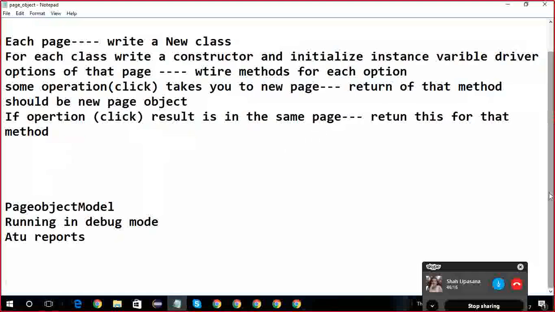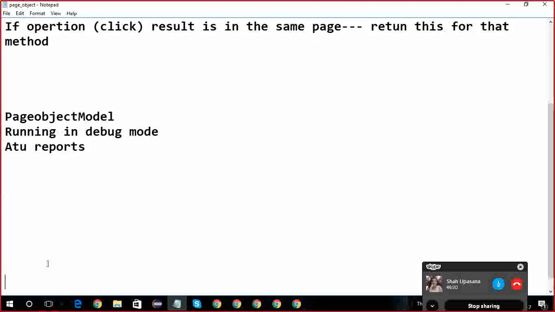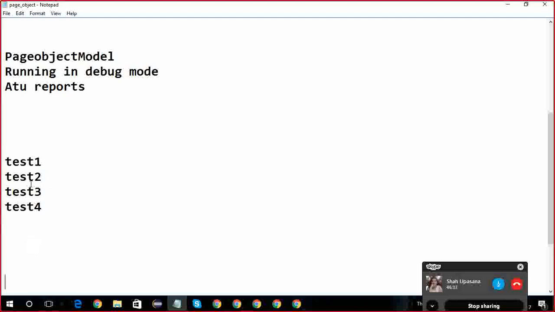Consider now we have four test cases, right? Test 1, Test 2, Test 3, Test 4. Like this, I have four test cases. For all these test cases, before executing, I want to launch the browser as well as launch the Google URL. That is the reason I wrote another method, launch browser and all. So how do we make this test1 method a test case? By using the @Test annotation, right?